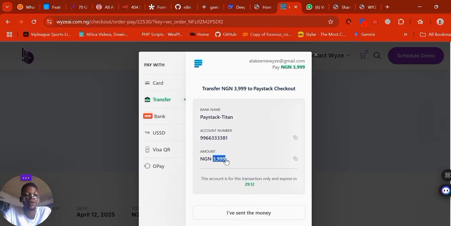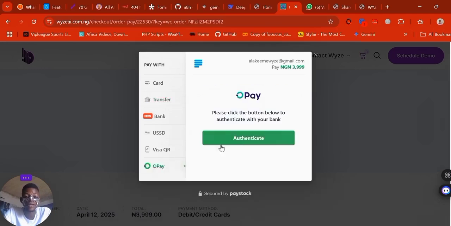If you want to add more to this, maybe you want to appreciate our wonderful work, you can get our personal account or our company account number or our corporate account number to pay any amount that you want to pay us. But for this purpose, you're going to pay this exact amount. The reason is to avoid failure, right? To avoid failure. That's why you're paying this exact amount. So the same thing, if you want to use OPay, just authenticate this with your phone number. So now that is that.